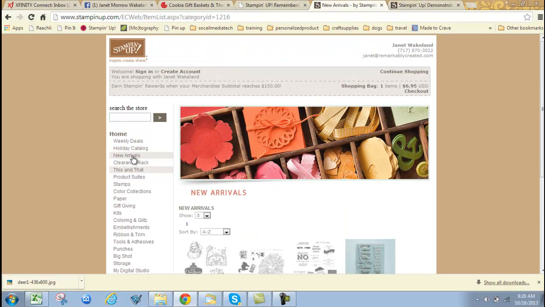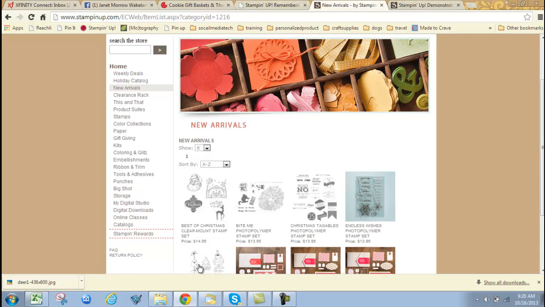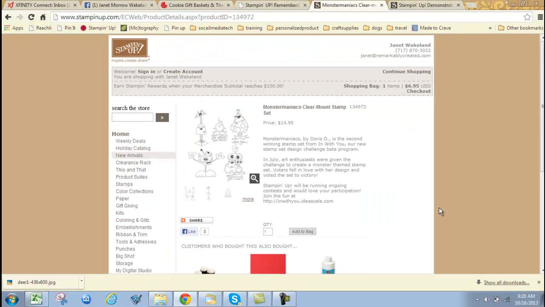Another fun new arrival for us is this contest winning Monster Maniacs, and you can check out the contest if you look down here at ideascale.com. And so that's a website where you can enter your own ideas for artwork for rubber stamps. But this is one of the contest winners, and it's going to be perfect for all the young ones on your Christmas list. It's going to be great for Valentine's Day. I can already see this being used by a lot of kids for their Valentines at school.